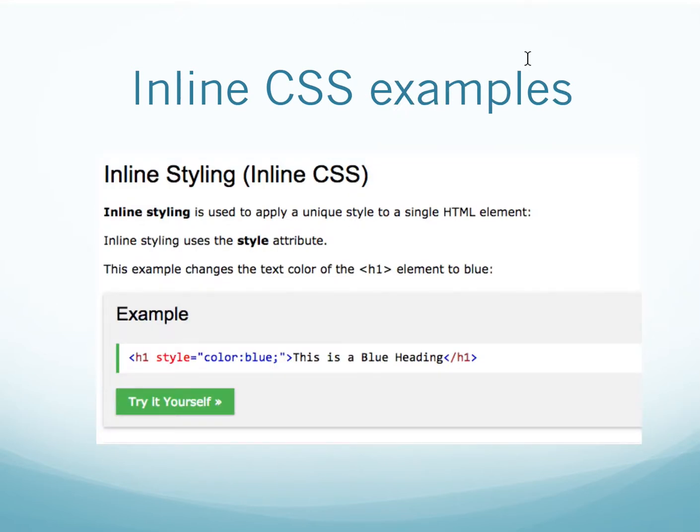Here's an example of some inline CSS that comes from W3. You can see how the syntax works. So it's style equals, and then your properties and selectors go in quotes. Notice that it also has the colon and the semicolon. That is part of the syntax you would use in CSS.